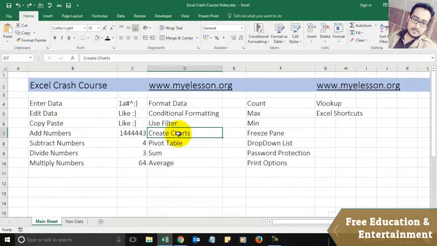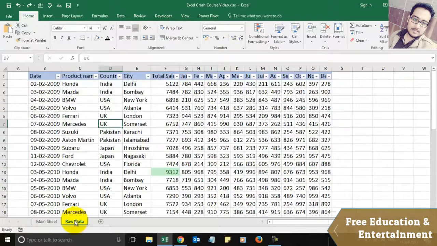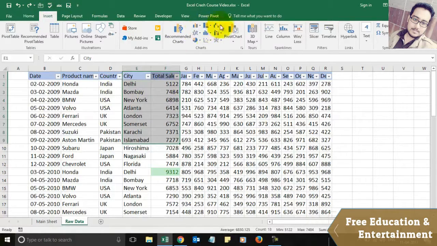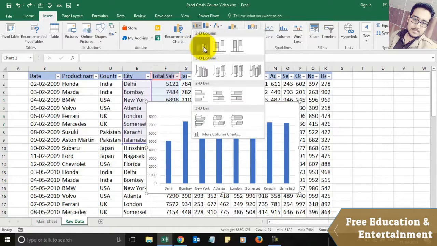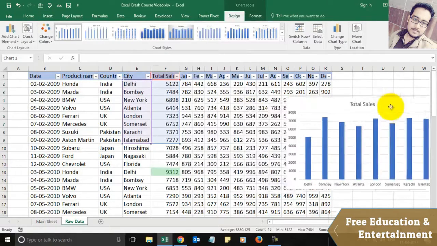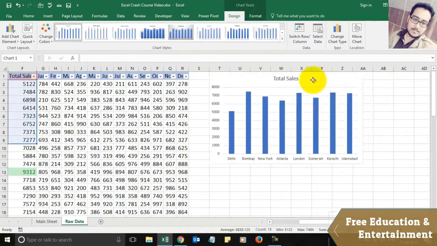Now we will learn to create some charts, which is very, very important. All right. So to learn to create charts, let's go to our raw data. And for example, say we want to create the chart for sales in these cities. All right. And I select city and sales. Now you go to insert, and over here you get these options for charts. This is a column chart, and just like this you were able to create it.